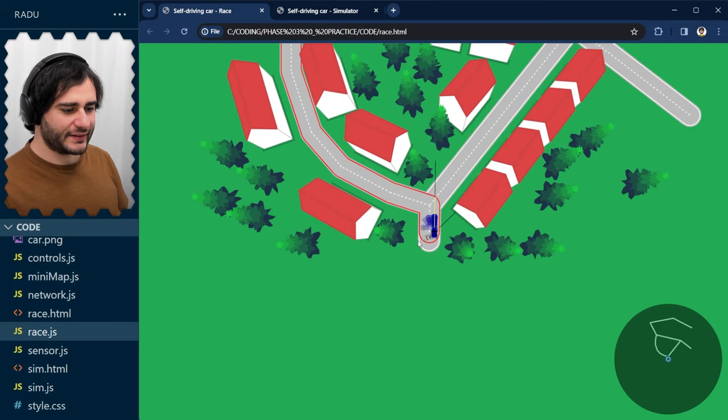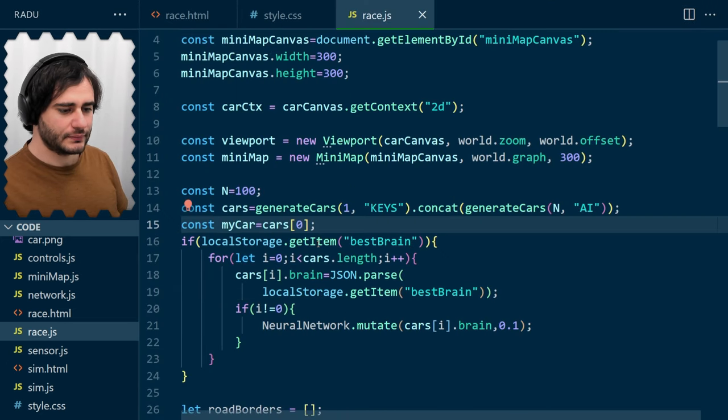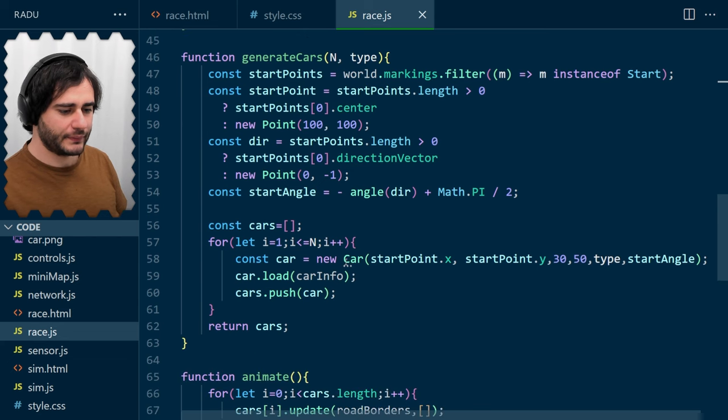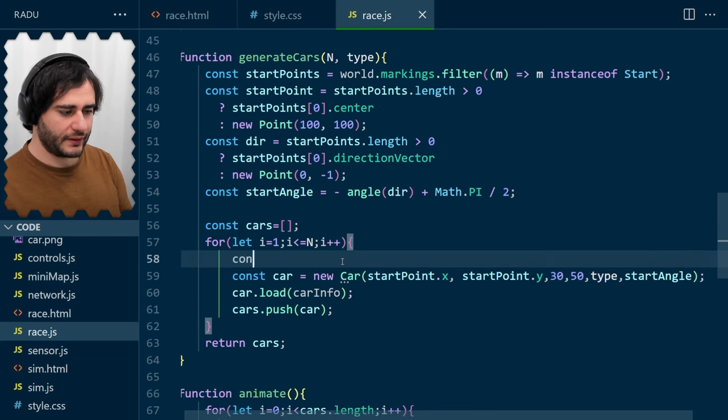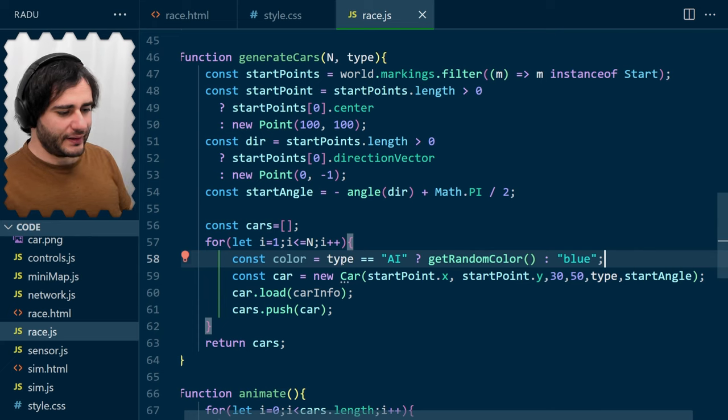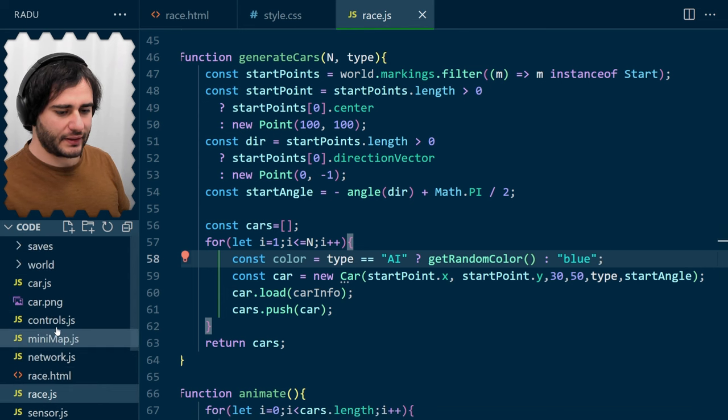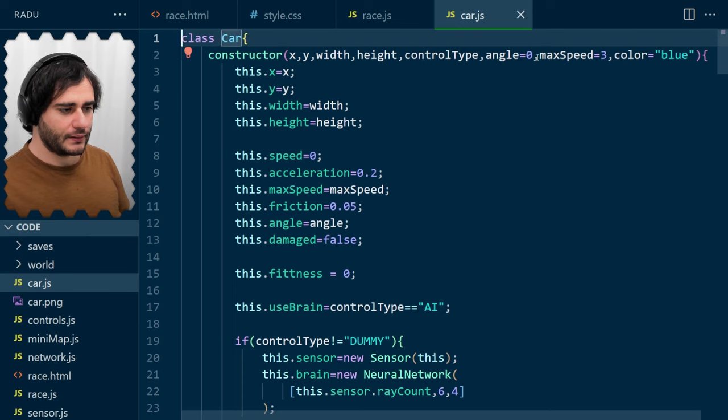Now, all these cars are the same color, and I want to distinguish them a little bit. So when generating the cars here, we can also define a color for these. Let's say that if it's an AI car, then we're going to get a random color. Otherwise, we're going to use blue because my car is blue. And here we need to pass this color to the car constructor. Let's just see this car.js real quick. Looks like max speed also needs to be given there, and then color.